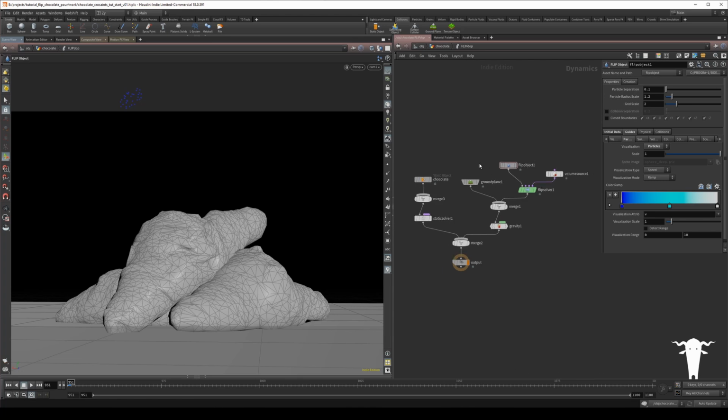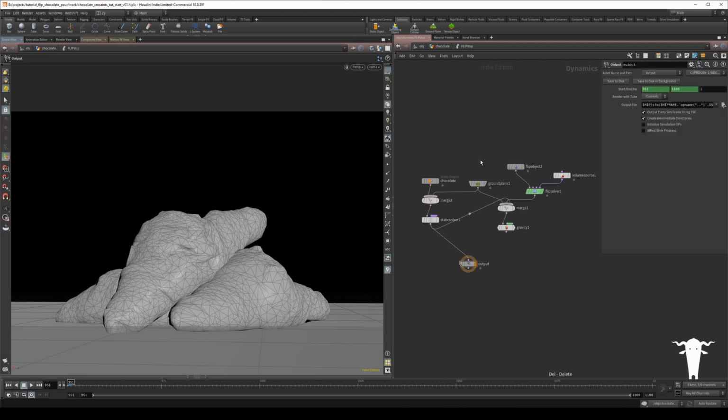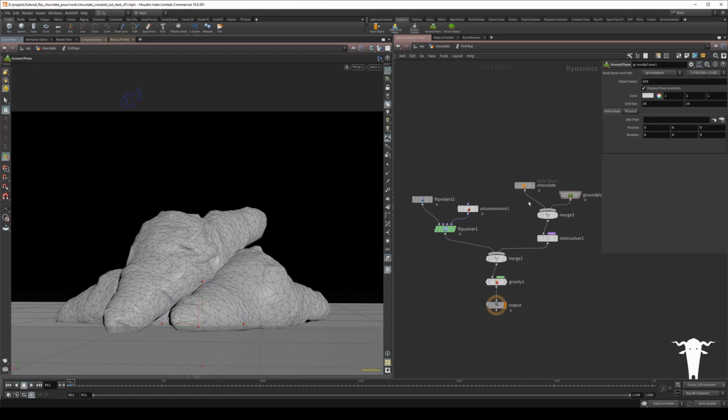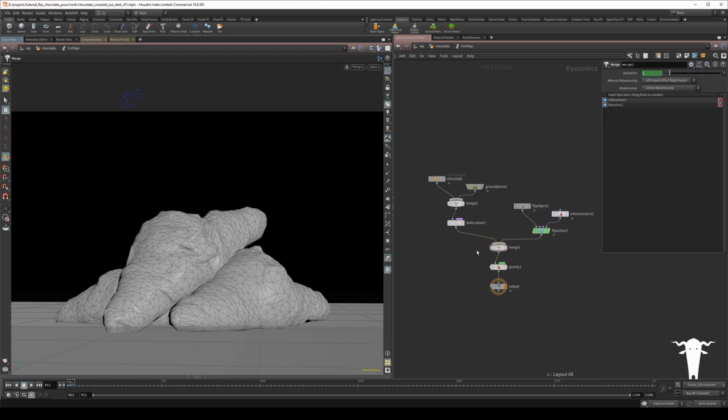Okay, so we've got the bare bones of the simulation in there. That can move up there, that can move up there, that can be deleted, that can be removed. Hit L, resort that. It's looking better, but I prefer it the other way around.